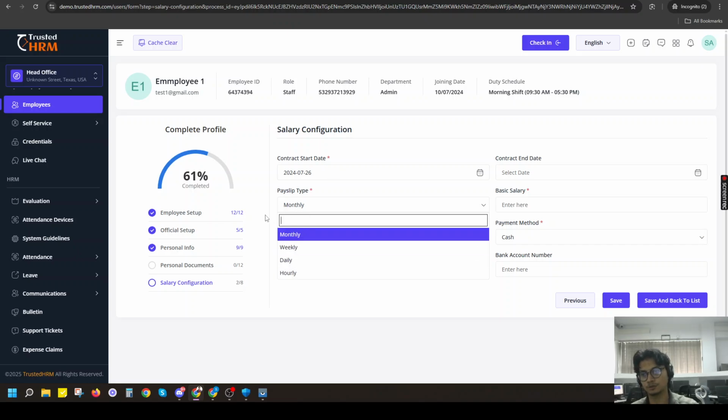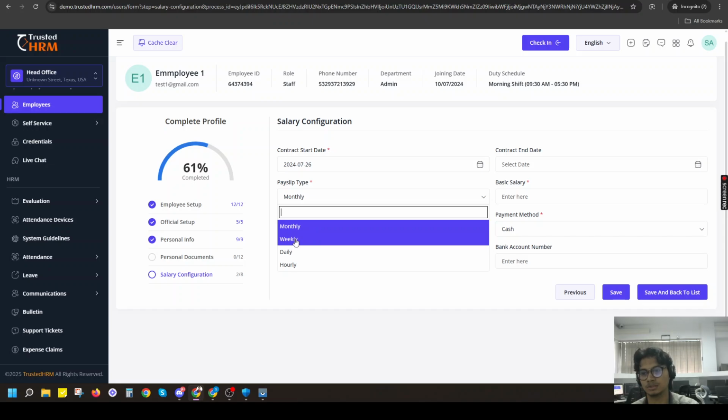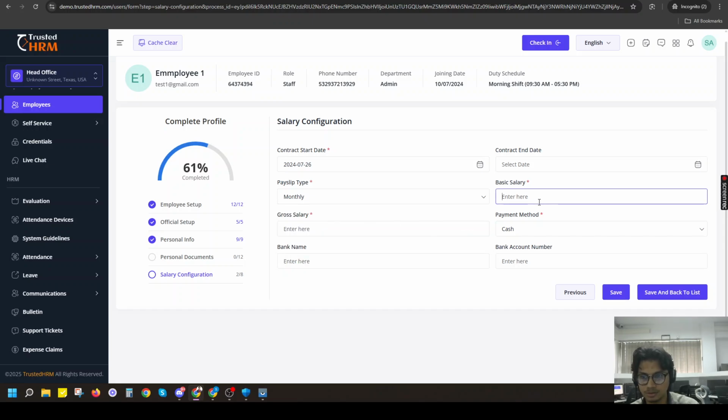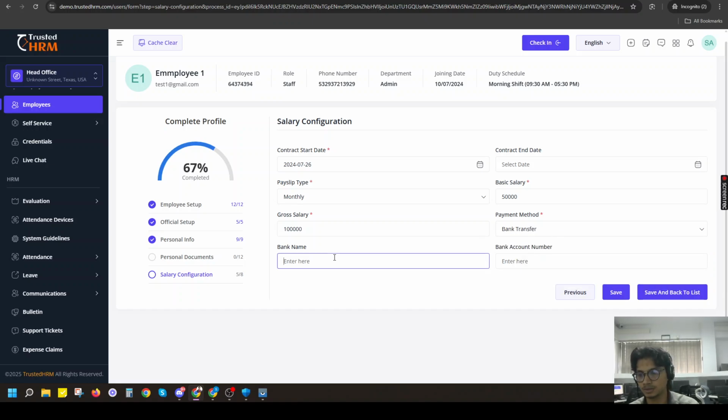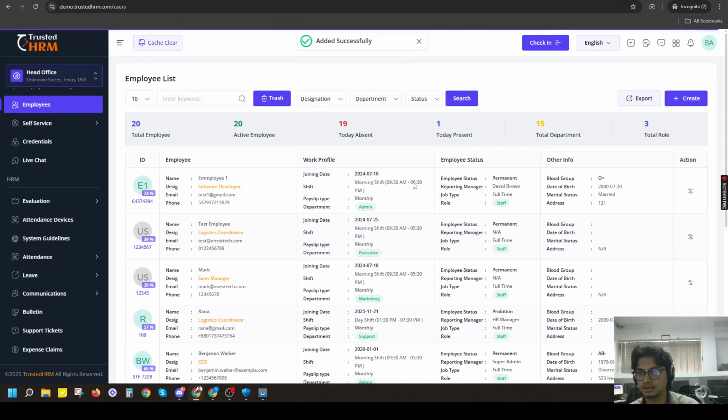We can select different types of pay slips from here. Let's say we can select monthly, weekly, daily, or hourly. We'll select monthly for now. You can select the basic salary. Let's say this is 50,000 for now. You can select the gross salary here. Let's say this is a certain number for now. You can select the payment method as well. You can select bank transfer for now. Select the bank name and add an account number. So we can save and go back to the list.